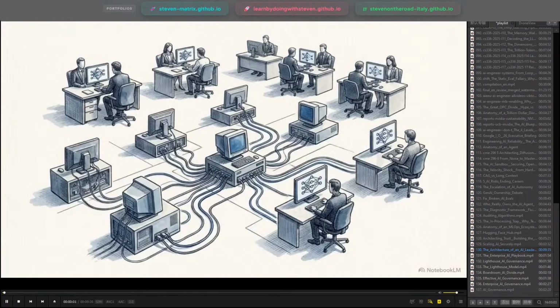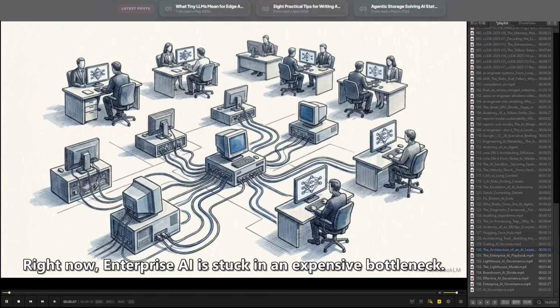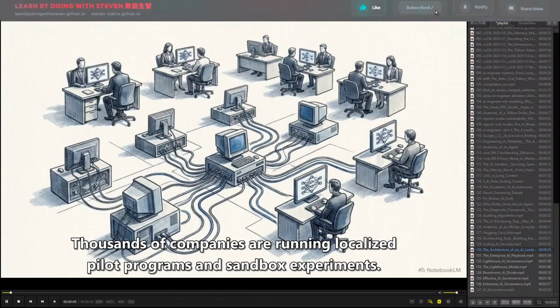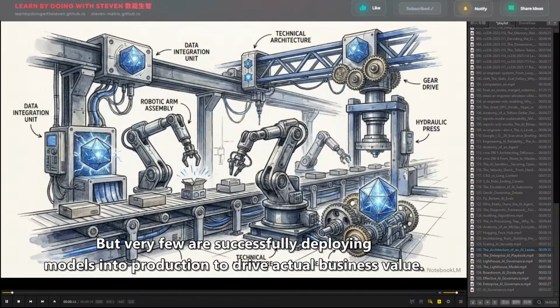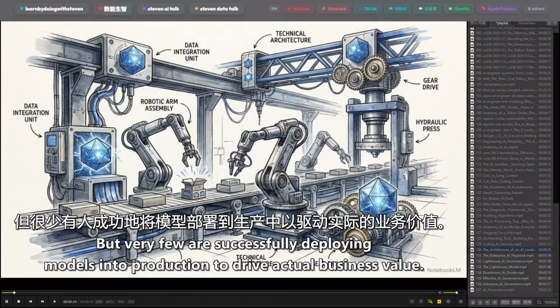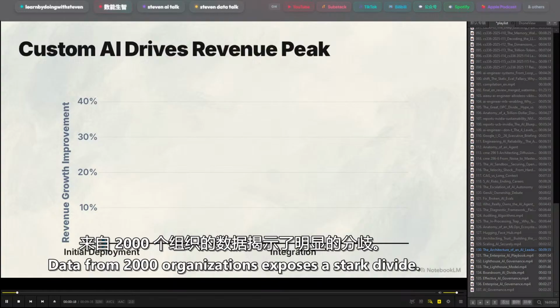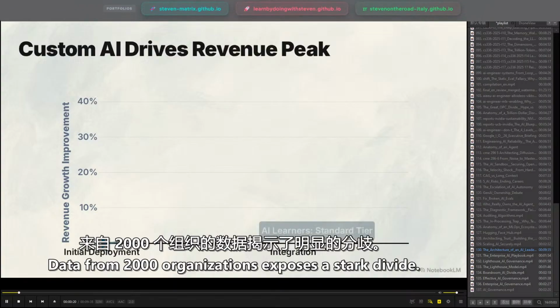Right now, enterprise AI is stuck in an expensive bottleneck. Thousands of companies are running localized pilot programs and sandbox experiments, but very few are successfully deploying models into production to drive actual business value. Data from 2,000 organizations exposes a stark divide.